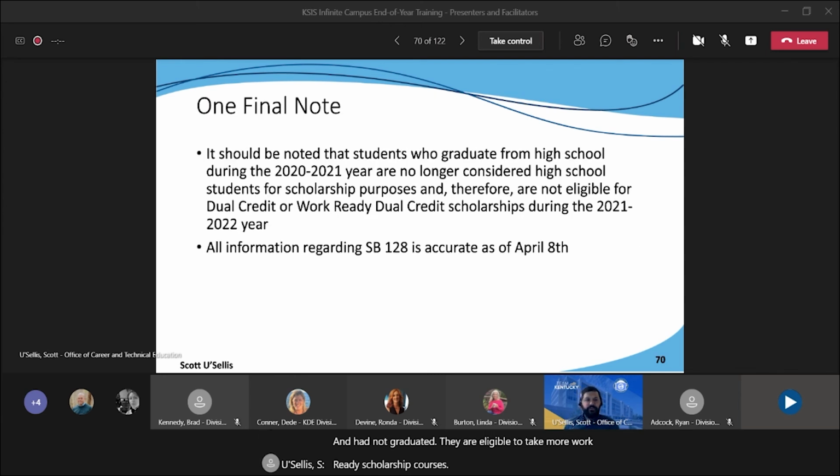And one final note, as I've previously stated, students who graduate from high school during the 2021 year are no longer considered high school students for scholarship purposes and therefore are not eligible for dual credit or Work Ready dual credit scholarships during the 21-22 year. As I stated in the beginning, this is accurate as of last week, and I've checked this week. This is still accurate as of right now.